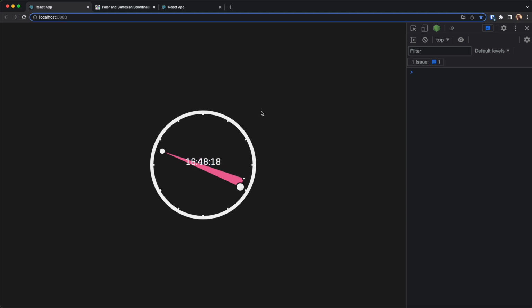So yeah, that's about it for this tutorial. I hope you have enjoyed this clock, and you can customize it the way you like. Maybe adding some animation here and there.